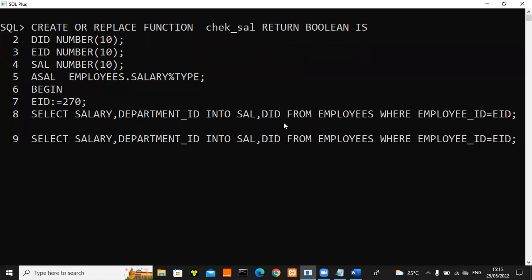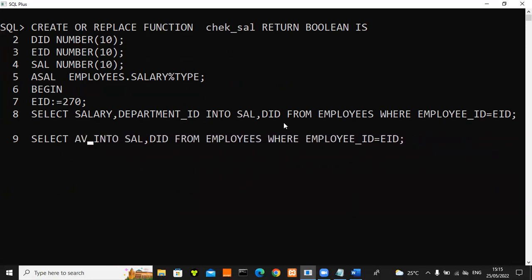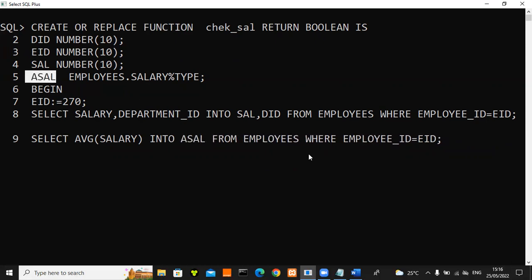This time around, I want to re-edit. So here, instead of this, I'm going to have AVG salary. So I'm looking for the average salary, into this point, which is actually a sal. Into what? Into this, the ASAL, because I'm talking about the average salary.